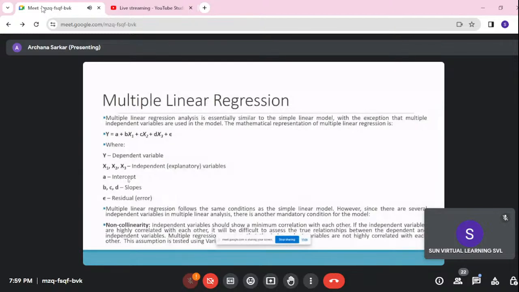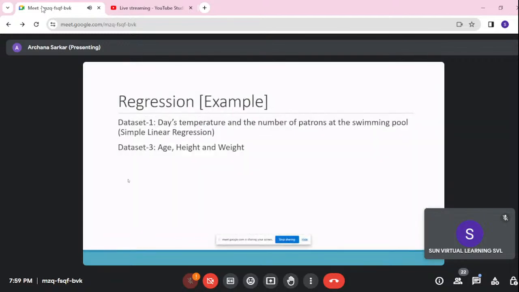By doing the example, you can get more clarity. So I am taking another example, that is age, height, and weight. I want to check whether the height and weight are my independent variables and the age is my dependent variable. So does a person's age depend on height and weight or not? Is there any impact of height and weight on age?